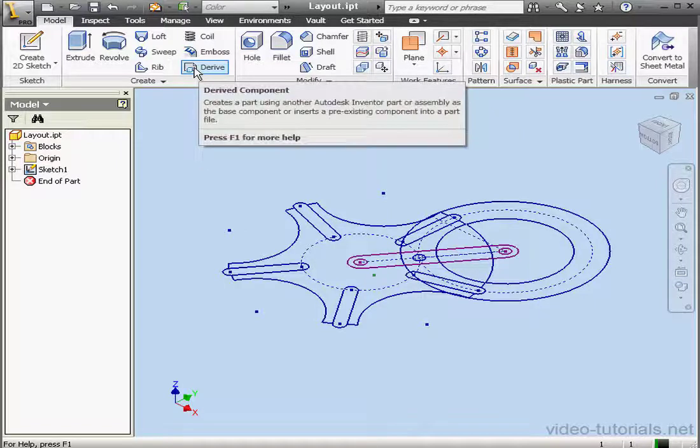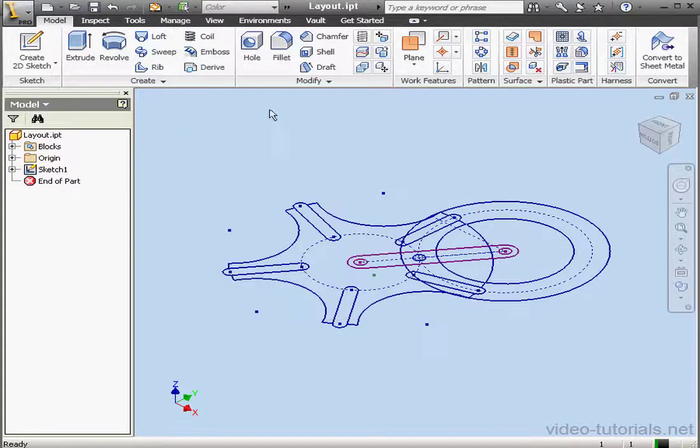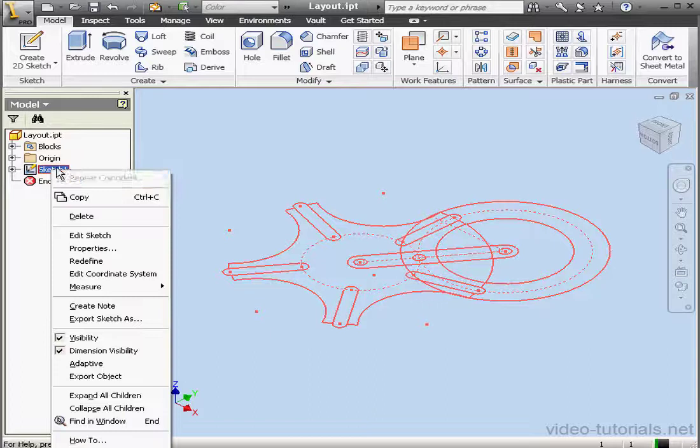Welcome to our second lesson on the external Geneva mechanism. In this lesson, we'll be testing our mechanism. Let's begin by hiding sketch 1.